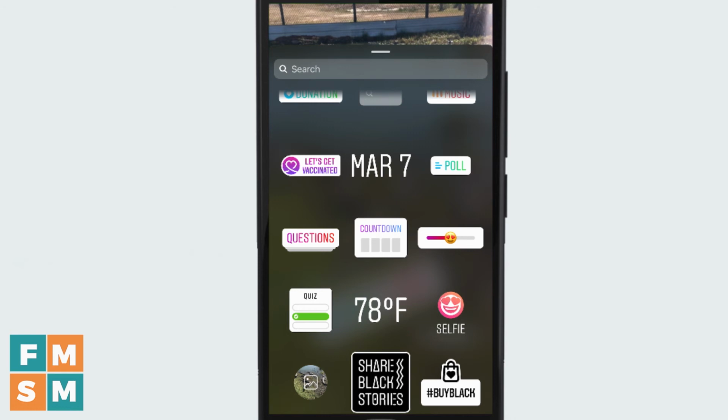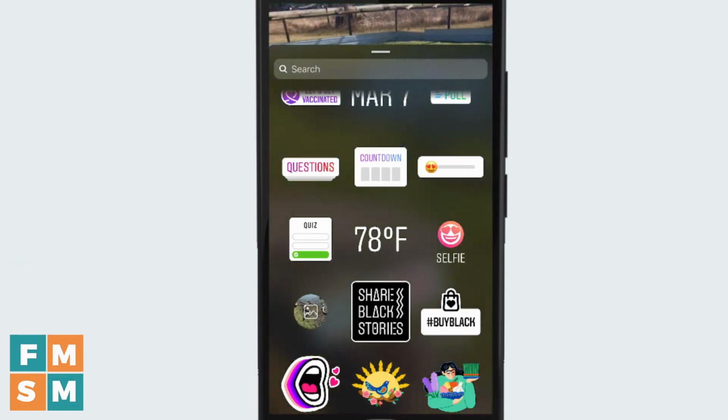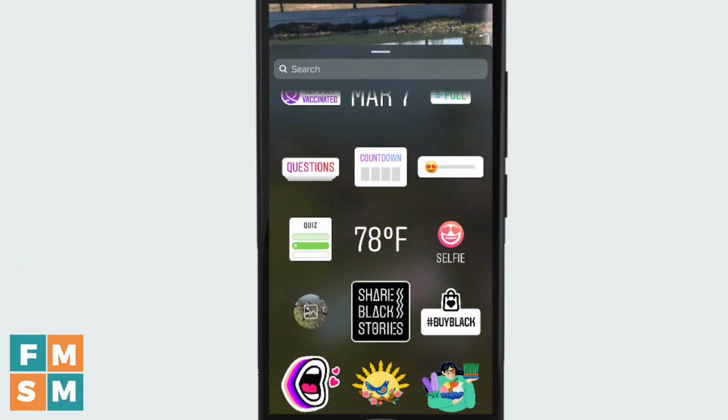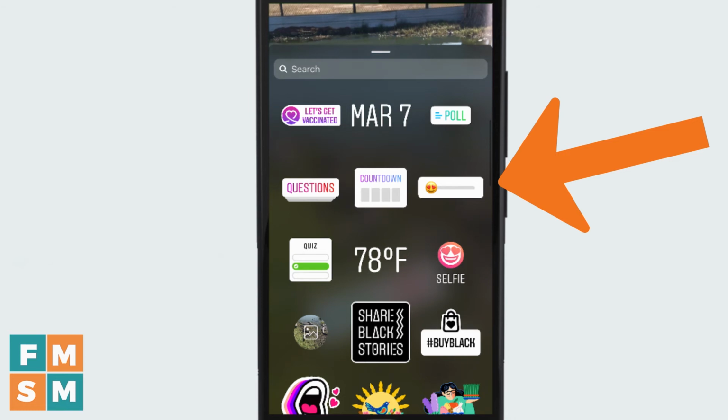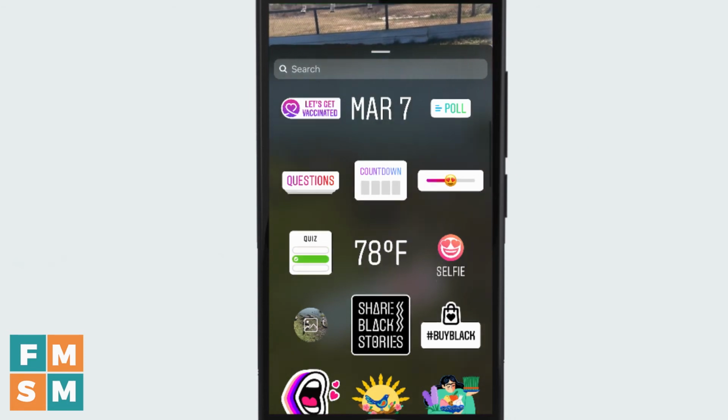As you can see, there are a ton more. You can do a quiz, you can have the current temperature, you can do questions, countdowns to a certain time. This is a slider where you can say, how cute are these alligators? And you can have it be scary to cute, for example. So lots of different things you can do in here.